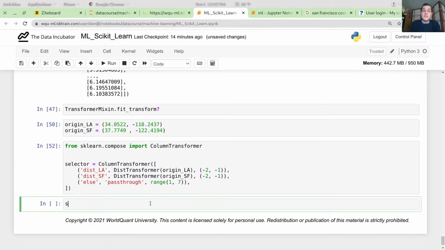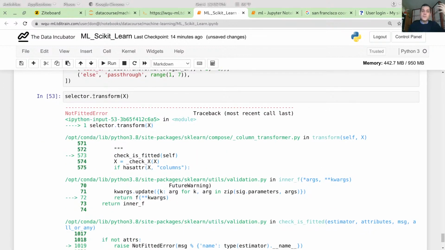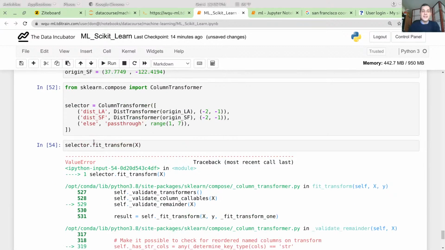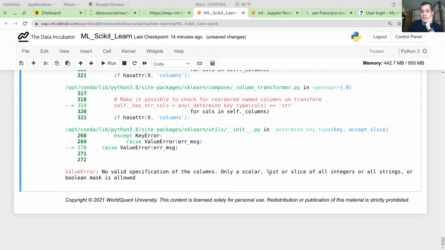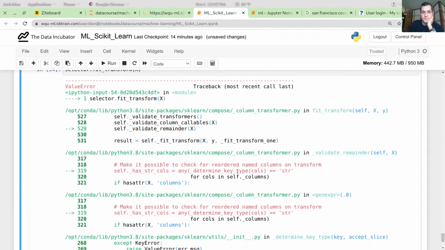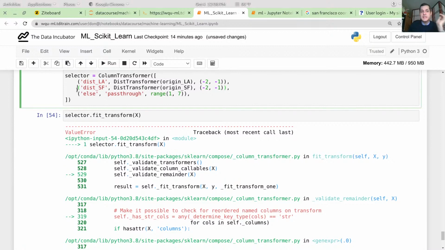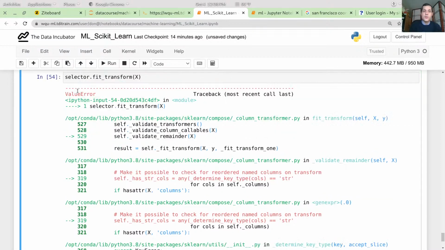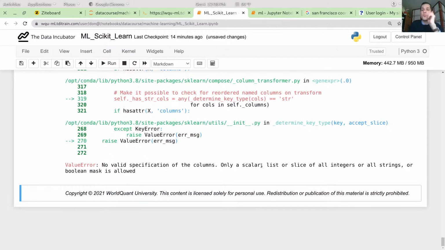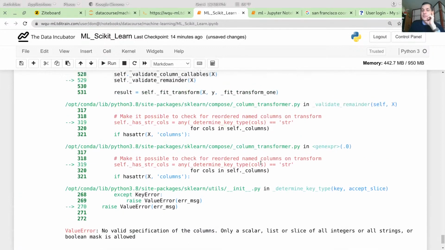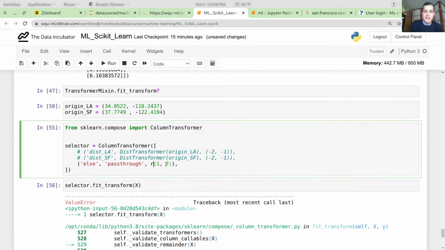Let me run that cell here and let's see if it runs. Who knows? Transform X. I get a not fitted error because, well, I forgot to do fit and transform. Fit and transform. I get a value error: no valid specification of the columns, only a scalar, list, or slice of integers or strings, or a Boolean mask is allowed. Okay. So let's see, one of these steps is wrong. Let me go ahead and comment things out just to know which one is broken. It probably doesn't like a range object. I'll say slice instead.